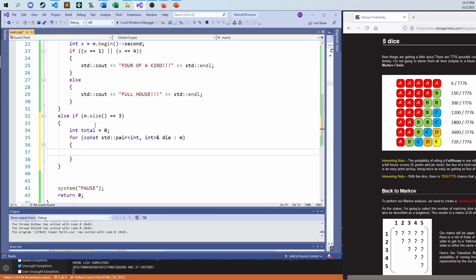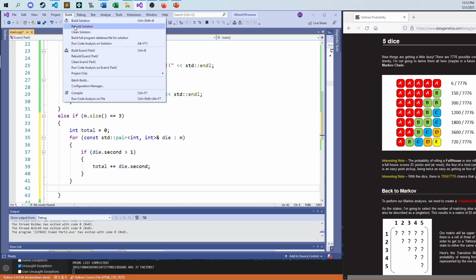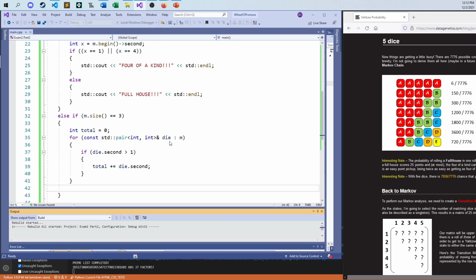Okay, so then if die.second is greater than 1, then what I will do is I'll say total plus equals die.second. Because if I just blindly add them up, I'll get 5 each time, and that doesn't help us in the slightest bit. So let me just make sure this compiles, because I could very easily have screwed up the syntax or talked myself into something else here. So far, so good. No warnings, no errors.